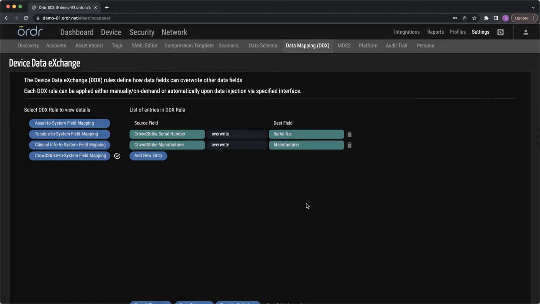So you can simply write that particular rule. And at this point, every time the CrowdStrike data comes into the network or into the Ordr platform, it is considered a source of truth. All right, this is cool. All that we've seen so far is basically the visibility side of things, being able to see all the CrowdStrike devices and the fields that we can customize.